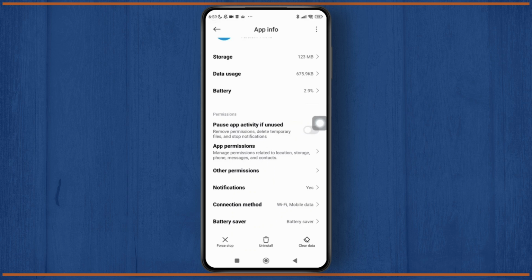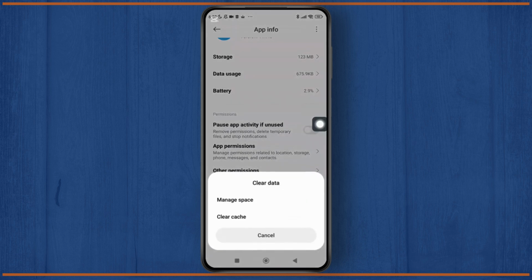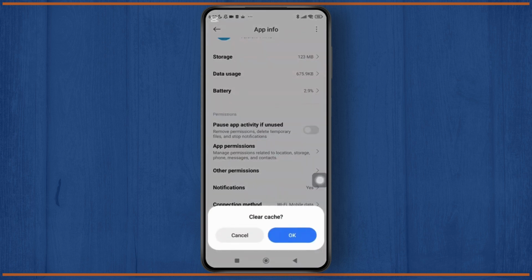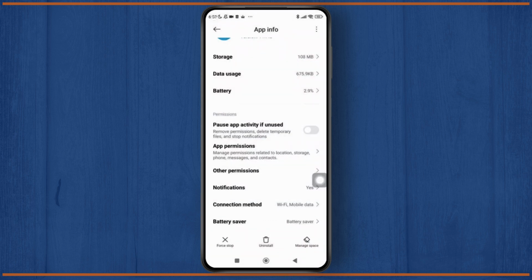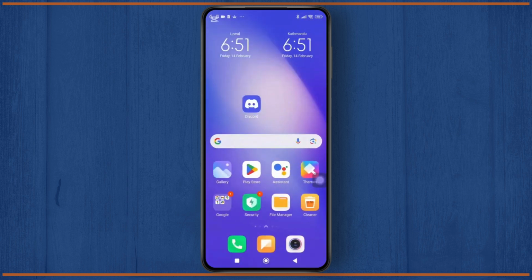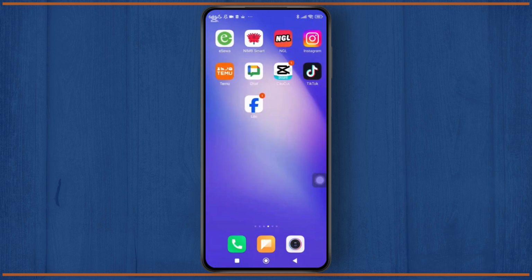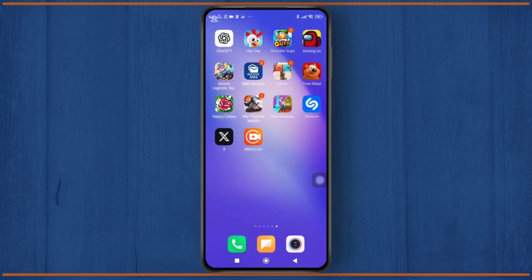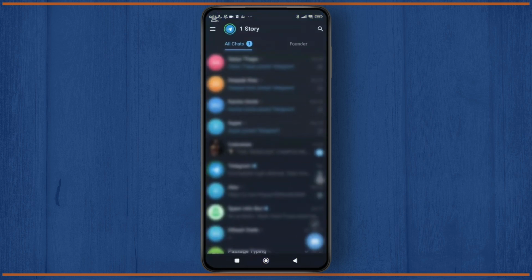And once you are in the Telegram settings, you can see the option labeled clear data, which is on the bottom right corner of the screen. So simply tap on that. And once the pop-up menu appears, simply tap on clear cache and confirm by tapping on OK. And after clearing the cache, close the settings and simply restart the Telegram app. And after that, you can verify if your download files are accessible.